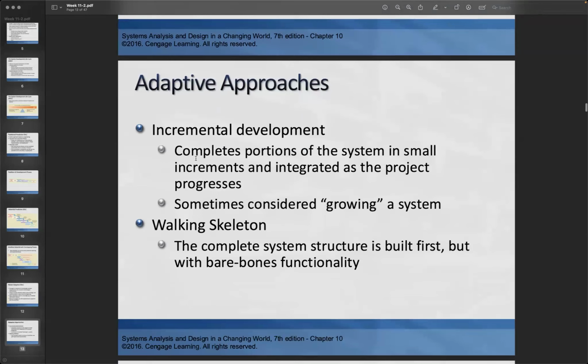So we have the incremental development for the adaptive approach. We need to complete some portion of the system in small increments and integrate as the project progresses. So we will say it's a growing system. Okay. So we have what is called a walking skeleton.